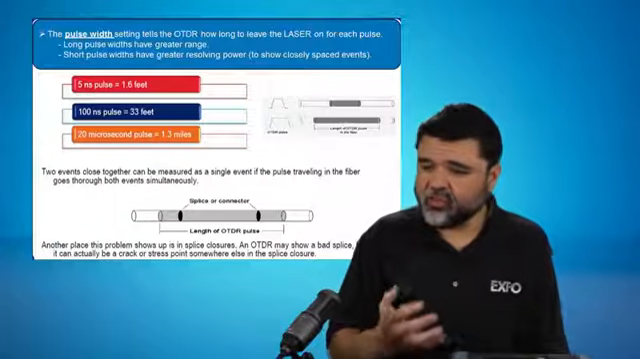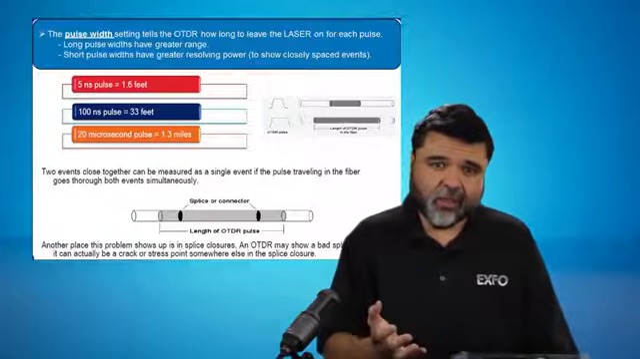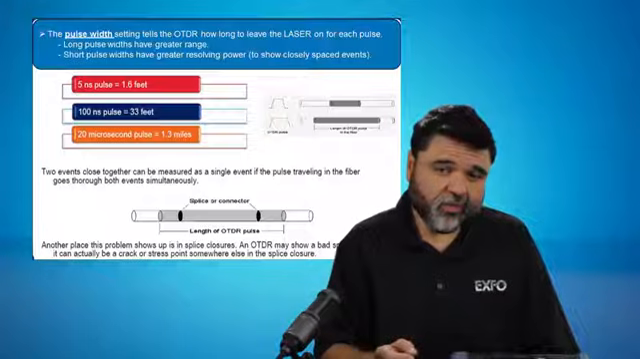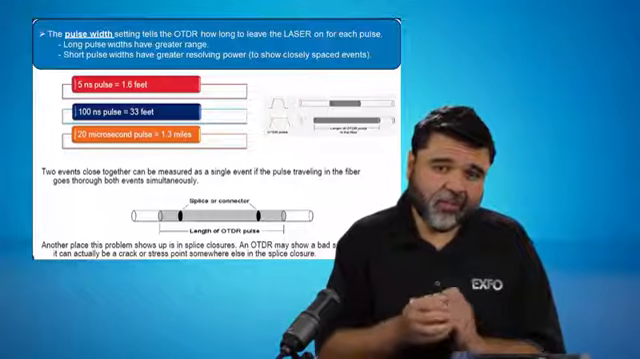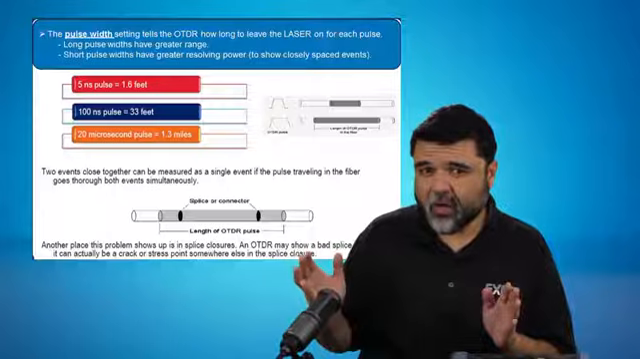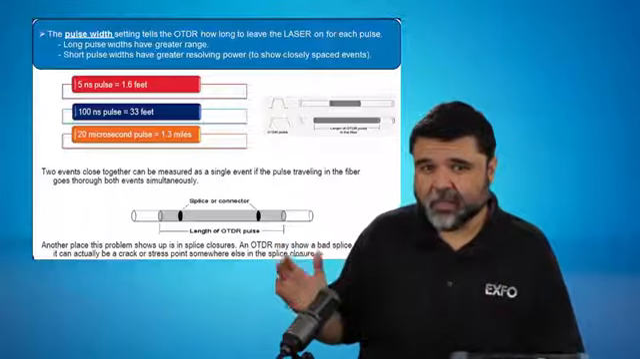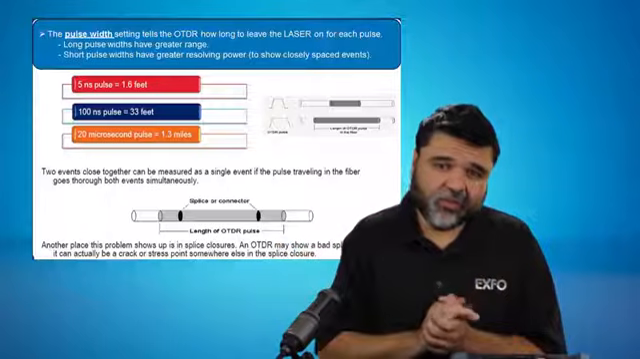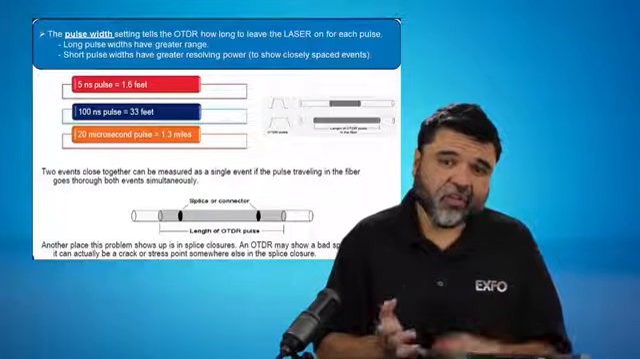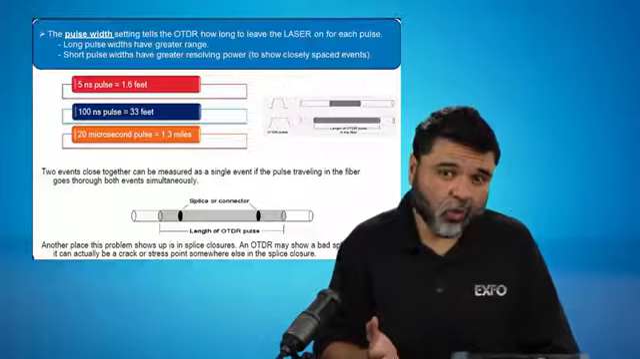If you increase the pulse to say 100 nanoseconds, or even 20 microseconds, for instance, 20 microseconds is a very long pulse with a lot of power that will get you a lot of distance, but at the sacrifice of resolution. So at 20 microseconds, you're looking at about a 2 kilometer pulse.